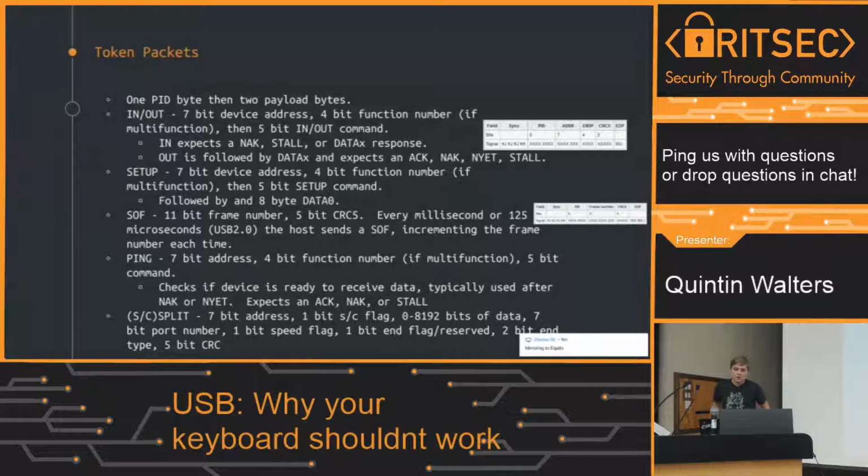Token packets. Now, these are interesting. They pretty much set up and are used in handshakes and other specific sections. They're the sync header, a single PID byte indicating what type it is, and then 2 payload bytes. In and out are the most commonly used ones. For their data packet in the payload, they have a 7-bit device address, which, yes, just like in routing and switching, we have more physical addresses. But these aren't MAC addresses. They're different. These are just an indicator of what number device you are in the tiered star hub. Then it has a 4-bit function number if you're using a multifunction device, and then 5 bits for the in-out command.